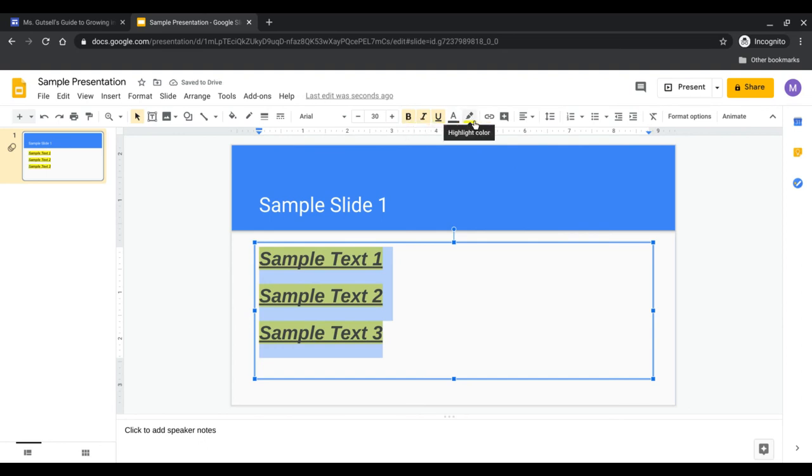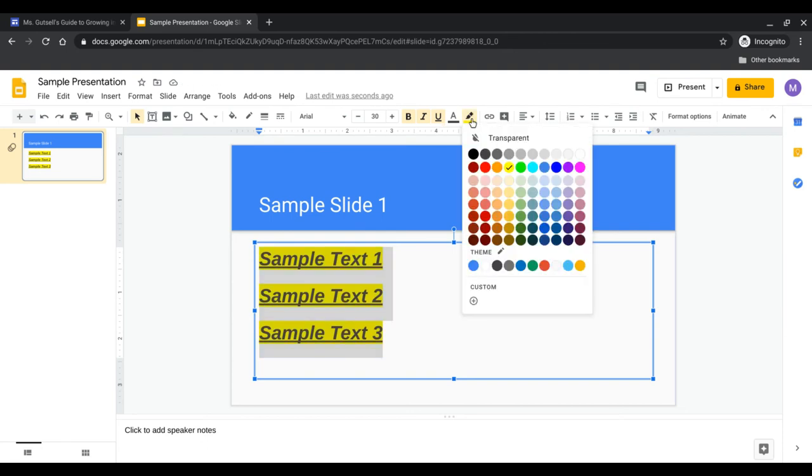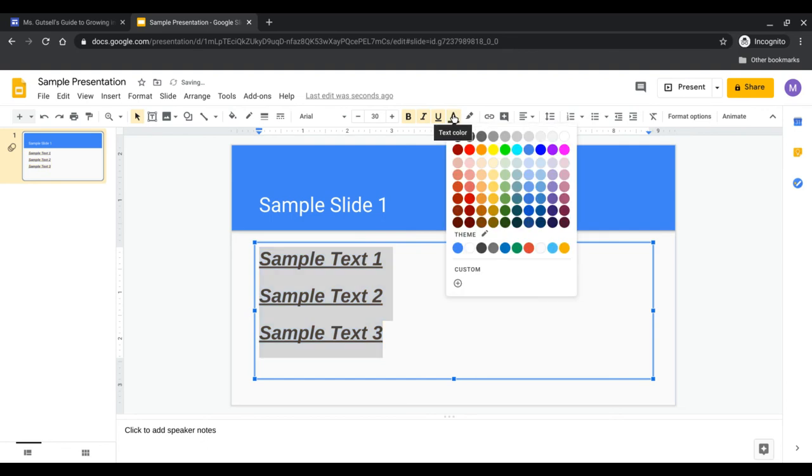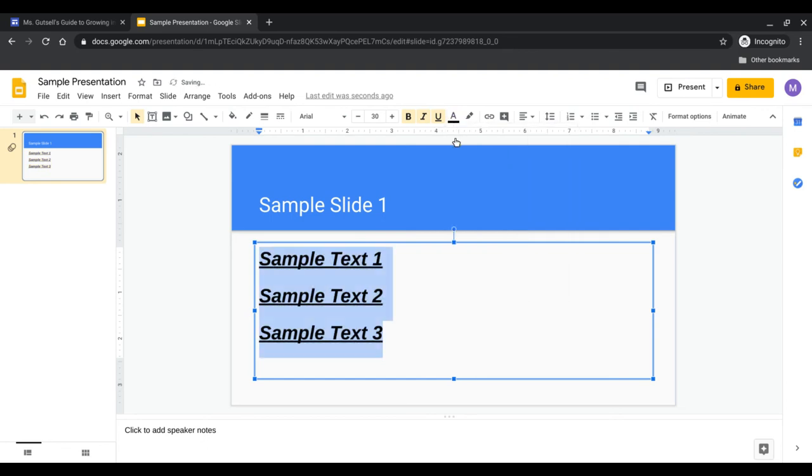If I need to revert my changes, I can click on highlight color and change it to transparent. I can click on text color and change it back to my original color. And to undo underline, italicize, and bold, all I have to do is click on those buttons.